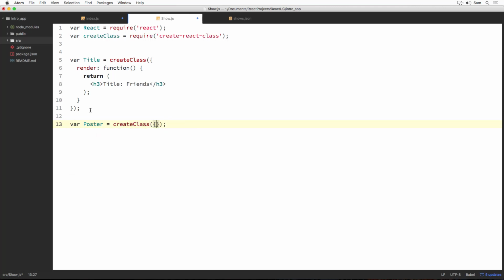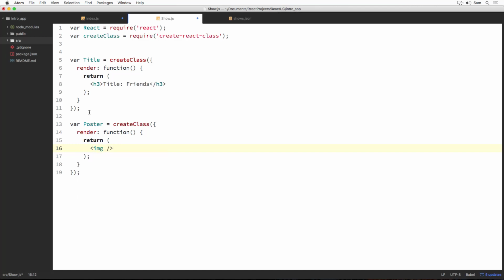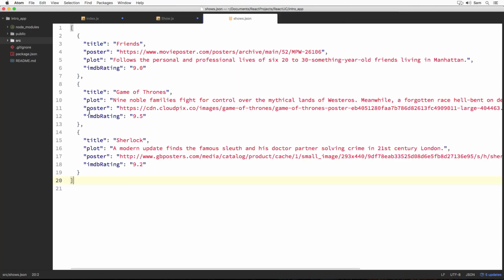It expects an object as its argument, and inside it, let's implement the render method, which will return some JSX. To display an image, we will use the image tag in JSX, which does the same thing as the HTML image tag or DOM image element. Our image tag requires a src location of the image that we want to render to the screen. So I'm just going to copy the friends poster URL from the shows.json file and paste it here.